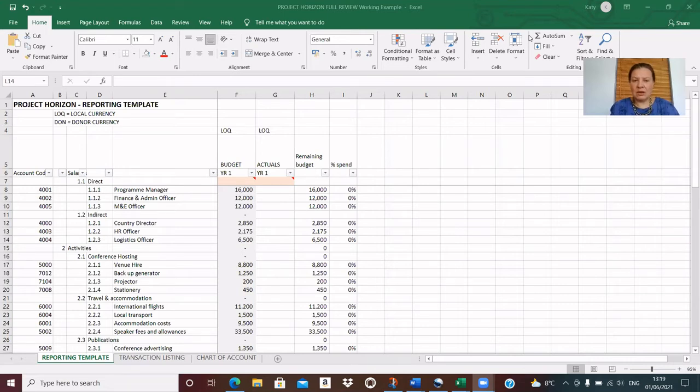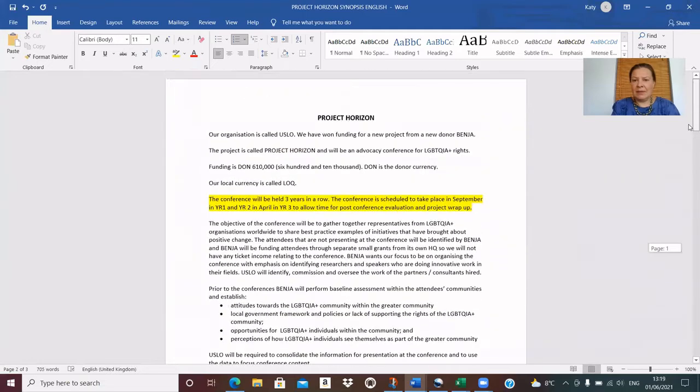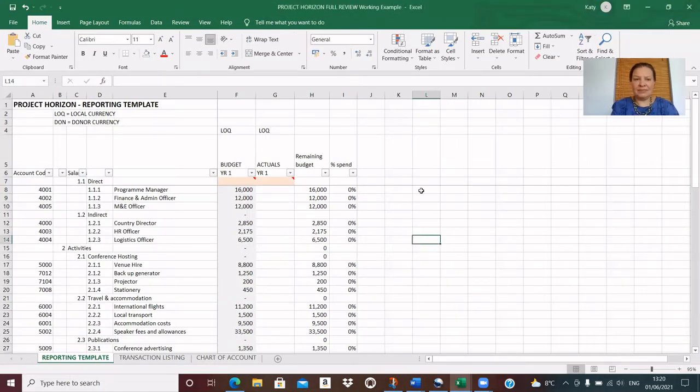Following on from the course on actuals, audit and analysis, we're now going to do a live review of a project. Our project is Project Horizon, and there is a synopsis here. But in brief, we are hosting a conference that will be held 3 years in a row, scheduled to take place in September in year 1 and year 2 and April in year 3. We're going to be looking at the year 1 report at the end of the year.